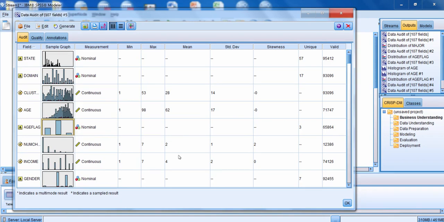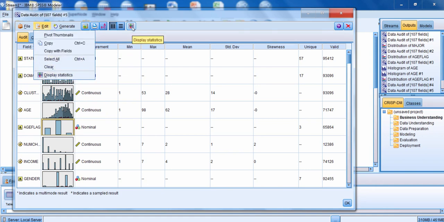Now let me point out a couple of other things as well. Let's say, for example, we wanted to show additional summary statistics. Well, we didn't ask for the extra summary statistics, but we can ask for them now if we wanted to. So one thing that we can do is go up to the Edit menu, and we can click on either Display Statistics here, or we can click on Display Statistics in this area as well.